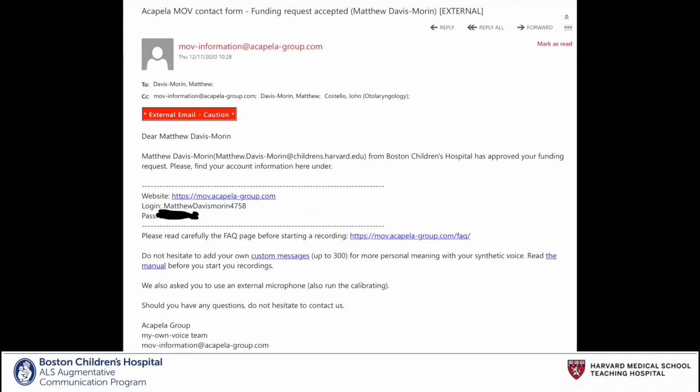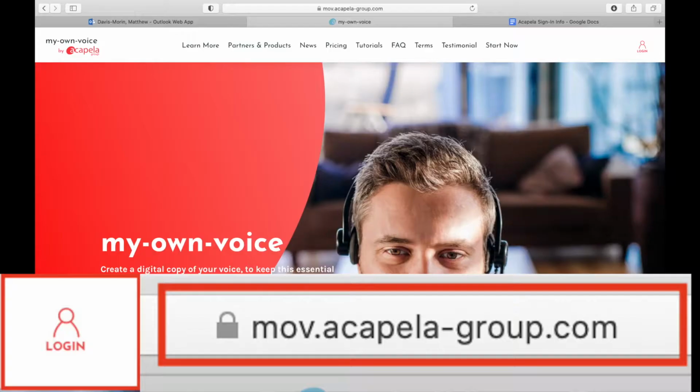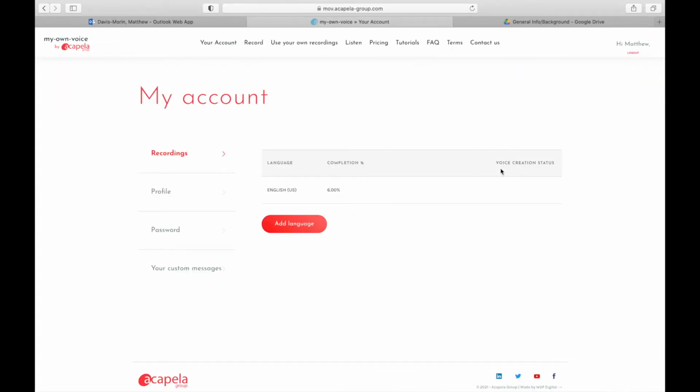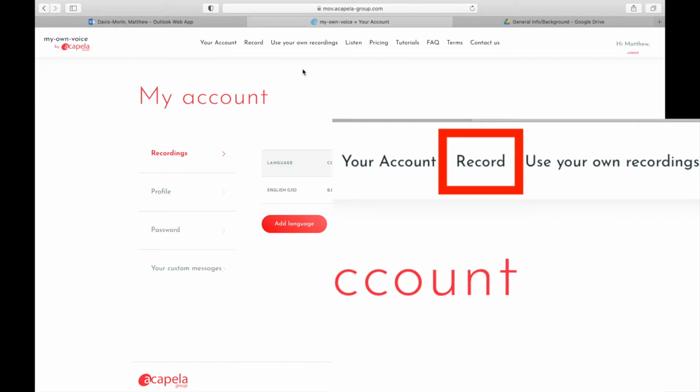Here's what your email from Acapela will look like, containing both your Acapela username and your password. Now that you have your credentials, you can go back to the Acapela My Own Voice page and click Login. Here, you'll enter your Acapela username and password, which can be found in the email sent to you by Acapela. Now that we're logged into our Acapela account, we'll go to the top left corner and select Record.